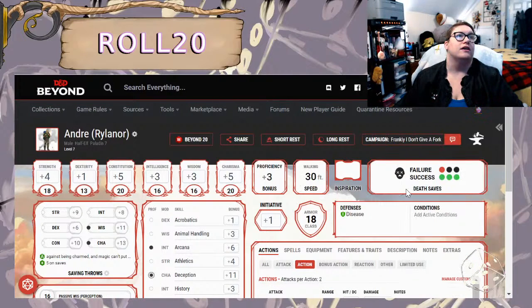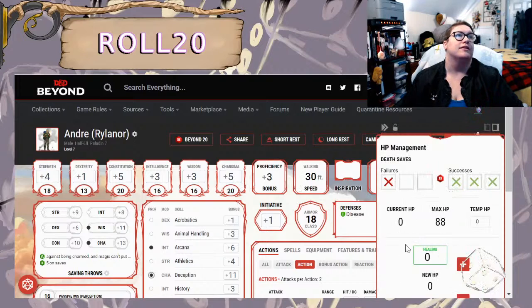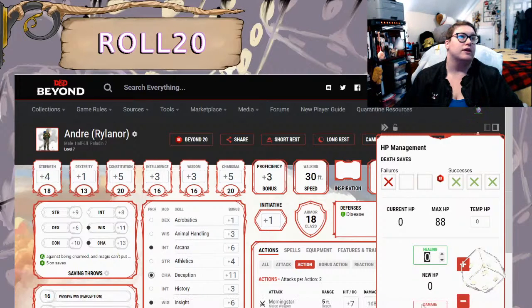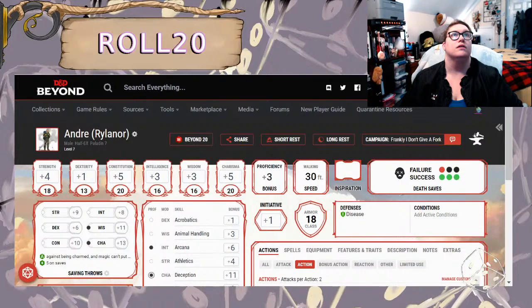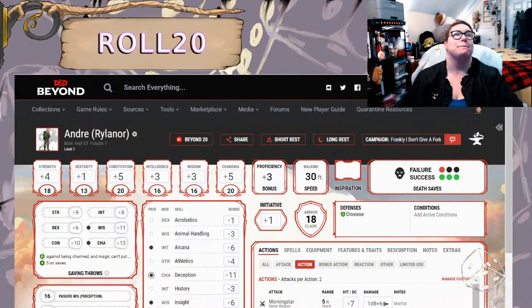Good for you, Andre. Now let's actually heal him. Current HP. I have to make this a little bit bigger so we can actually see. We'll worry about this later. He's at 0 HP, that's fine. There we go. So let's see. What other things do we need to go over?